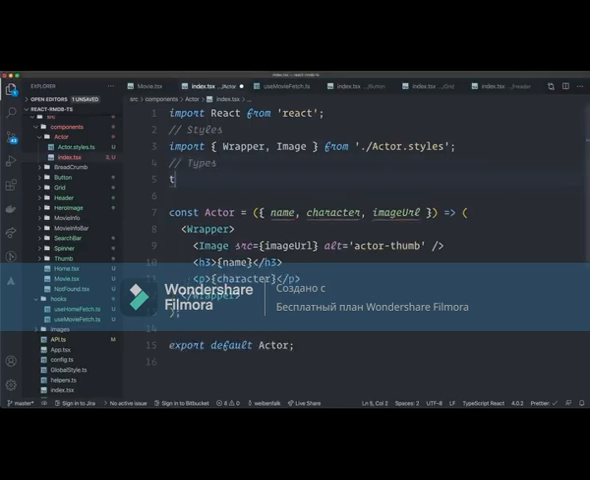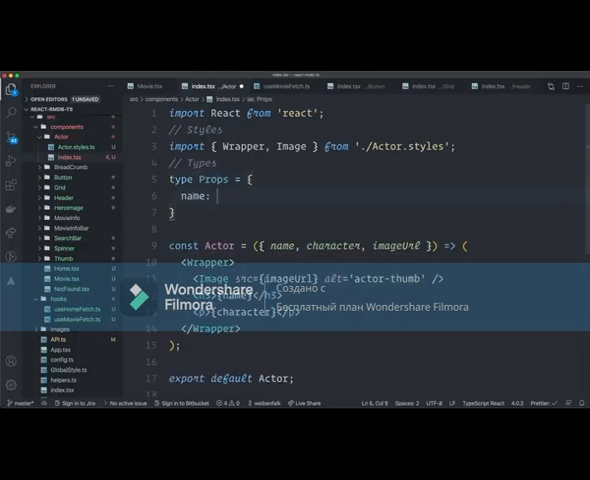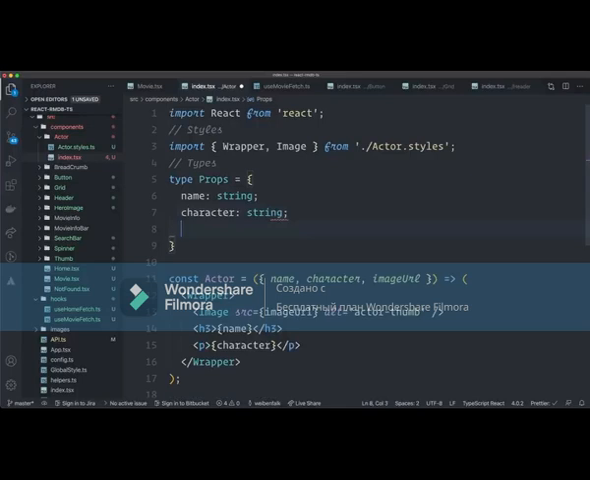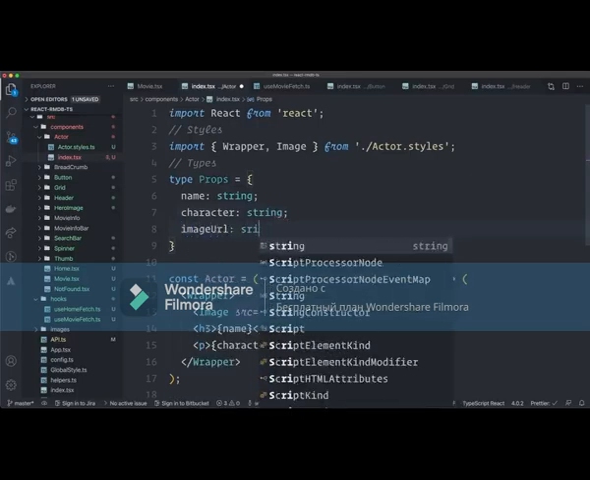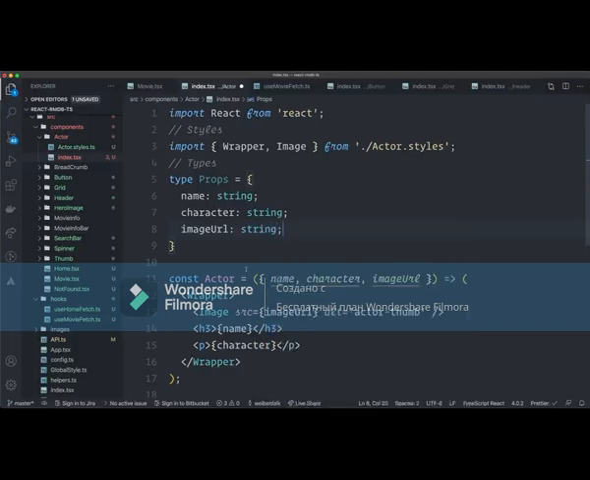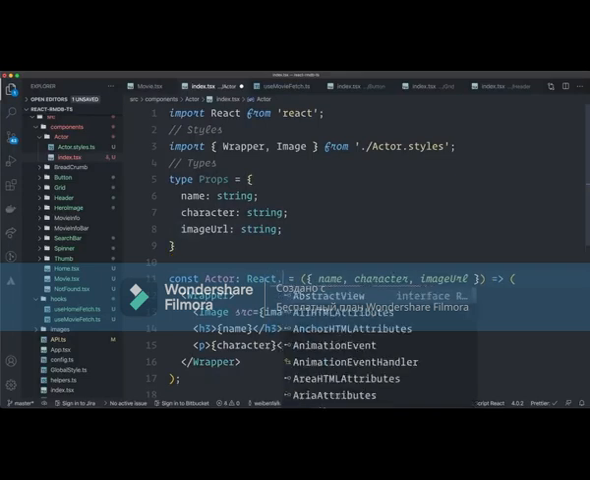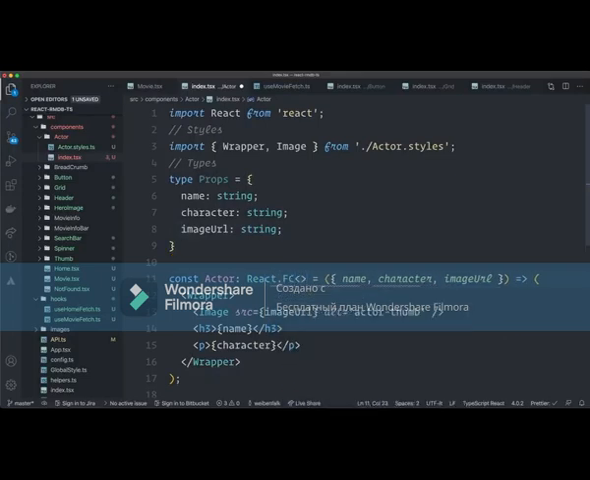I create a type, Props equals an object. We have the name, it's going to be a string. The character is going to be a string. The imageUrl is going to be a string also. And we specify this as a React.FC, and I give it the props, just as before.